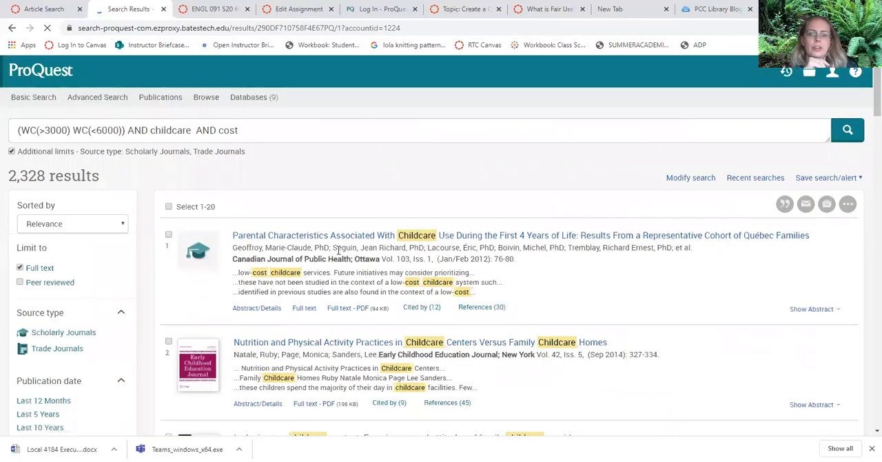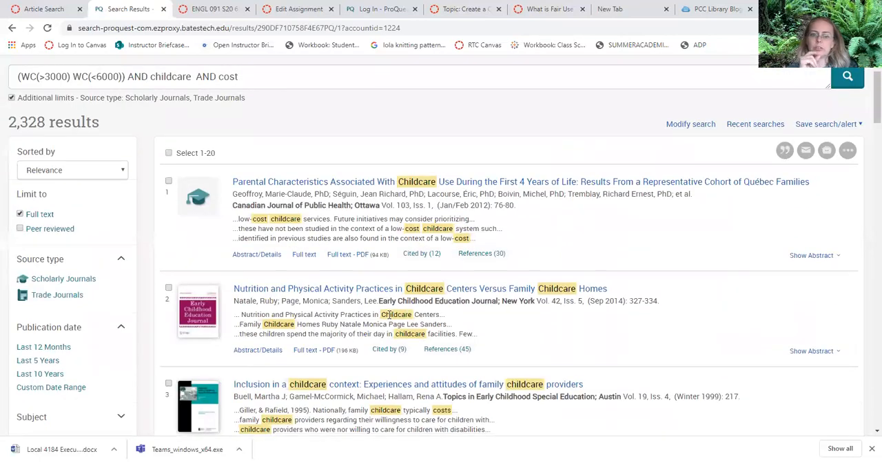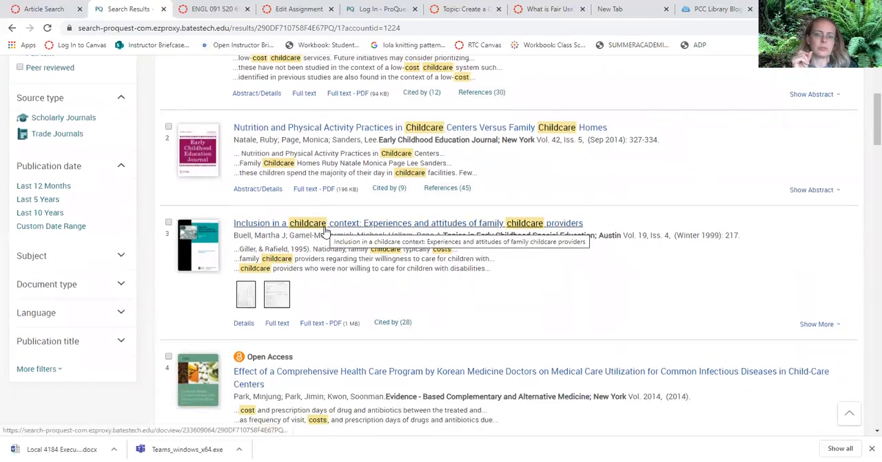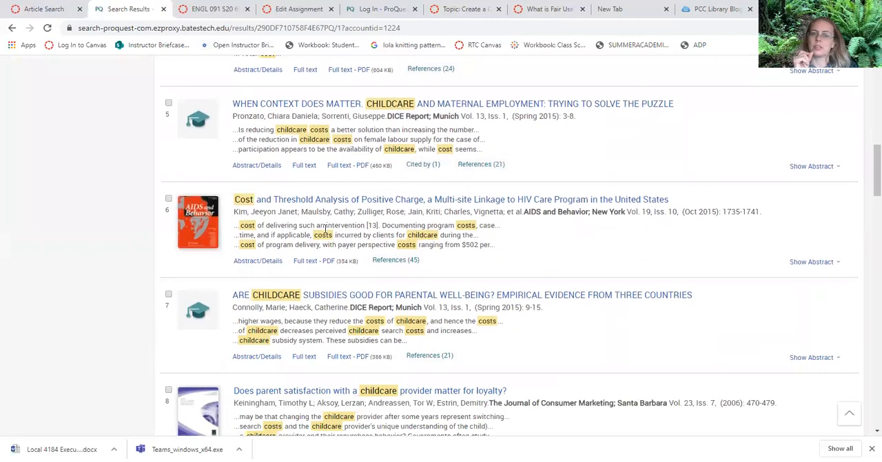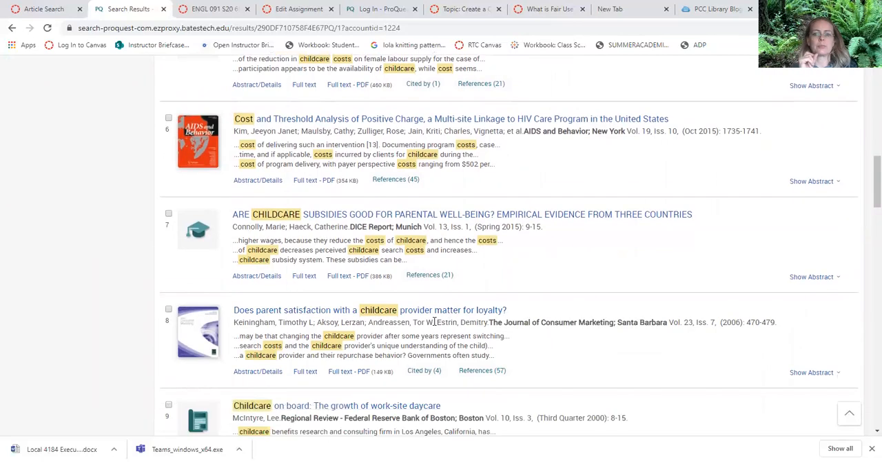Okay, so here we go. I have a few different articles. Now you are going to look in there and see which one looks most like what I was going for when you're doing your own search. And this is live and real, so I'm thinking what I want here, and I'm looking at this one. It's full text: "Childcare subsidies: does parent satisfaction with childcare provider matter for loyalty?"